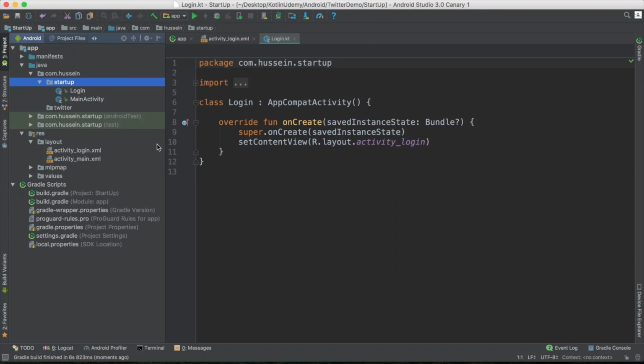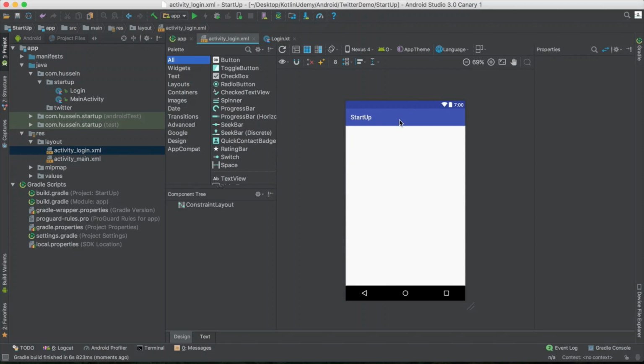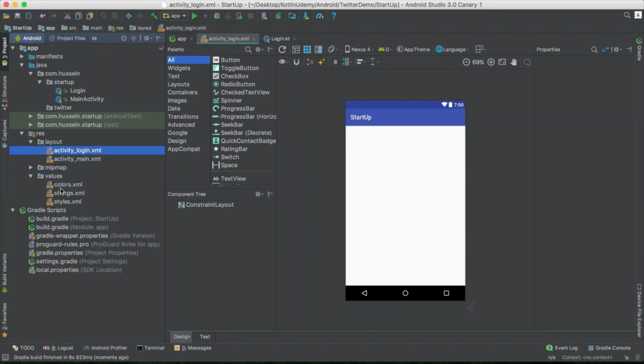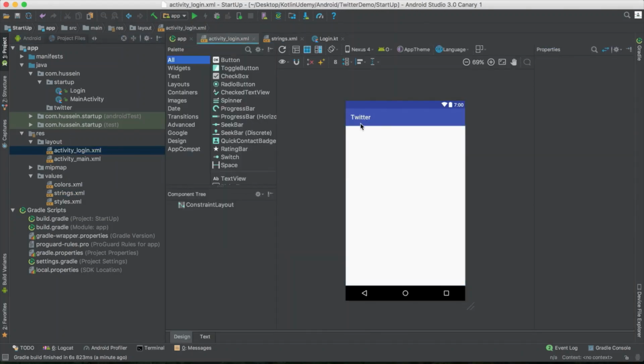So now I have everything ready. So let's get started designing the login page. So what do you think we need in the login page? We said I'm asking for three pieces of information: username, password, and the image. But before that, let me just change the application name for the design because I didn't like this name of startup. I name it Twitter. Okay, this is my project.